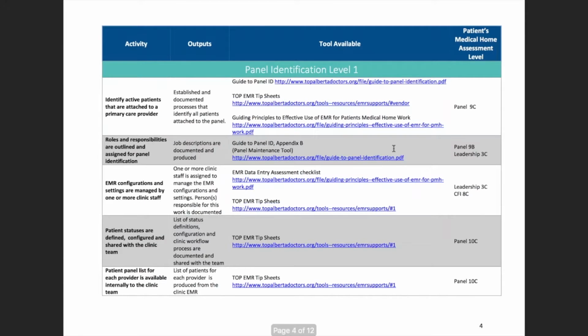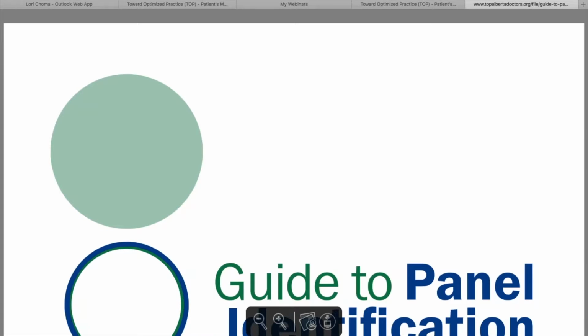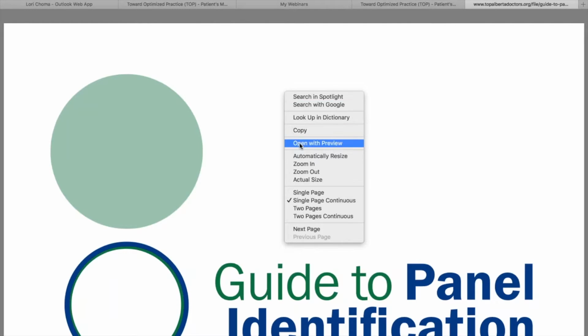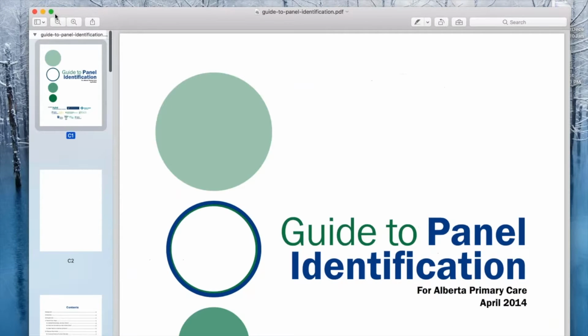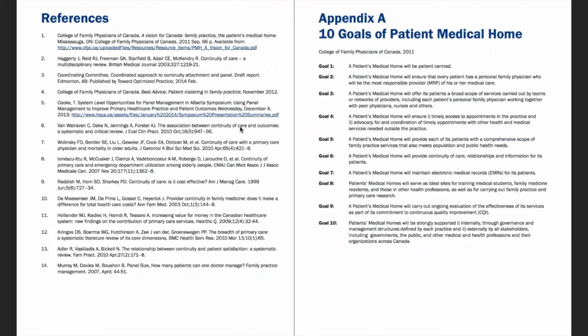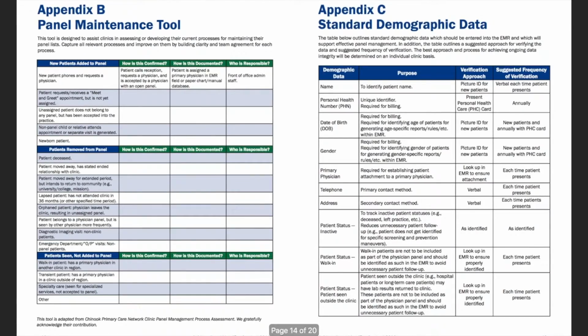I'll just quickly point out this particular one. Yeah, it's in the guide to panel identification. There we go. So if you notice, the activity roles and responsibilities are outlined, the second one down. Guide to panel ID, Appendix B, panel maintenance tool. So it'll link you right to that particular tool. Everybody can see it on the screen.